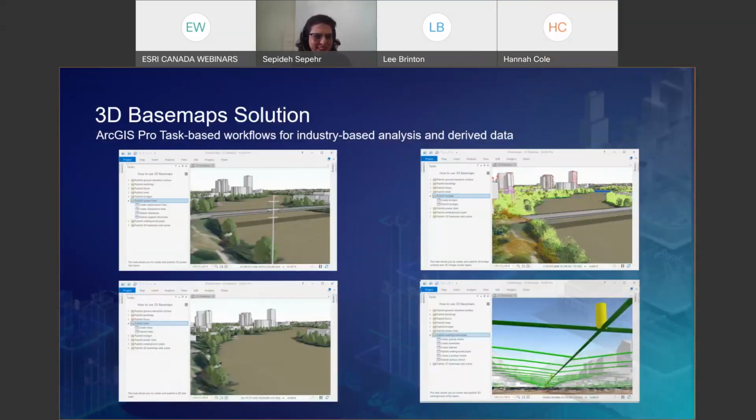Great demo. To extract your data for your digital twins, you can take advantage of ArcGIS Pro and the 3D Basemap solution. The 3D Basemap solution helps your organization leverage LiDAR and point cloud to generate 3D objects, such as ground elevation layers, buildings, trees, and bridges.